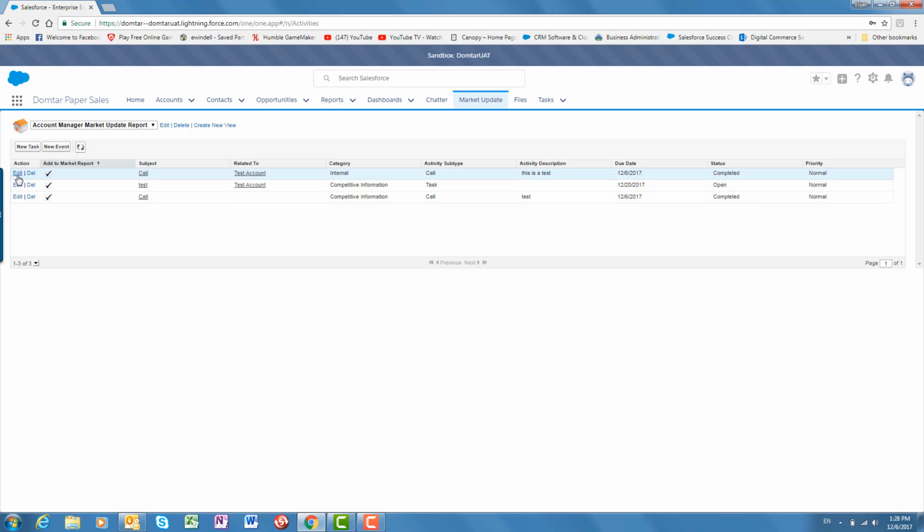So to do that, you just click on the delete here, the edit here. So you can delete things off your report. You can edit things on your report. And that should cover everything about the market update report. We all know how to put things on it, how to take things off, how to edit what is on here. I'll say it one more time just for everybody's sake.